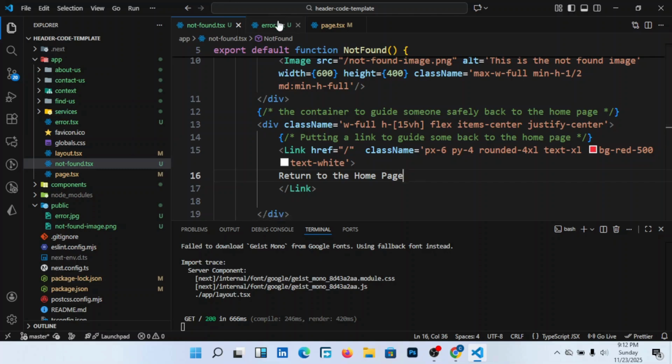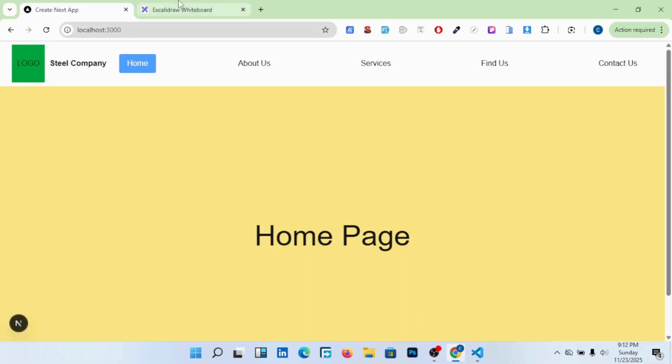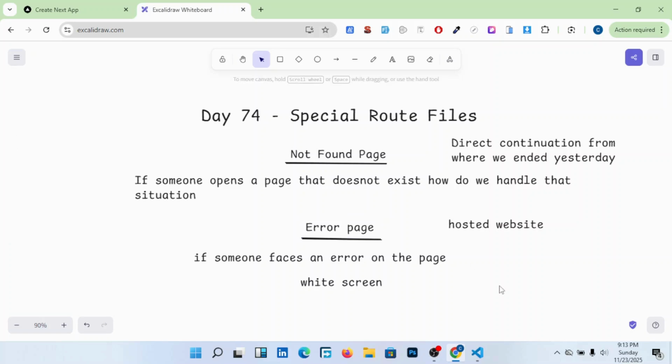This page you're seeing here. Members, I hope you have understood very well these two pages. They are very important: the not found page and the error page, in case you face an error. I hope you have understood these pages very well.